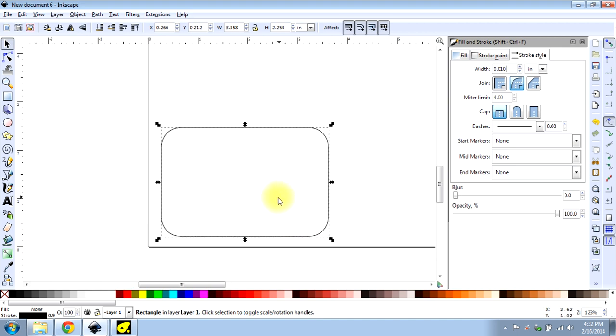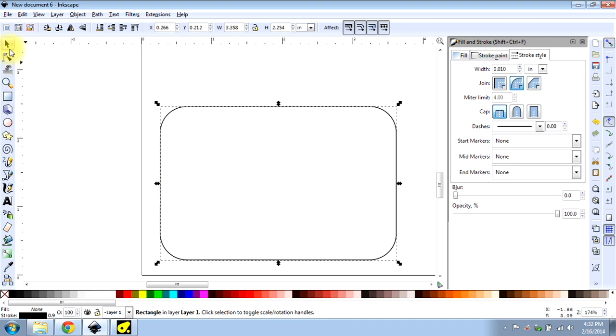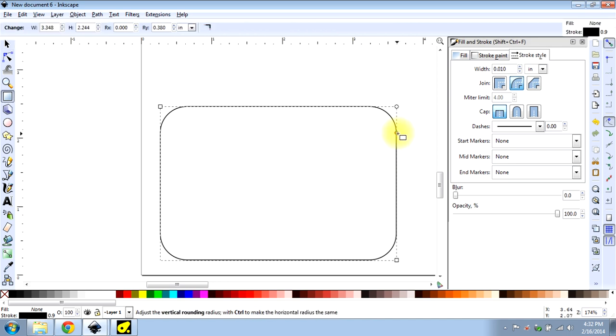So here is our basic box. Now here's our basic grabby cursor. If we do a double click on this, we get a little radius tool, right? And we can also change our radius up here, 0.25. We can do it manually, specifically.